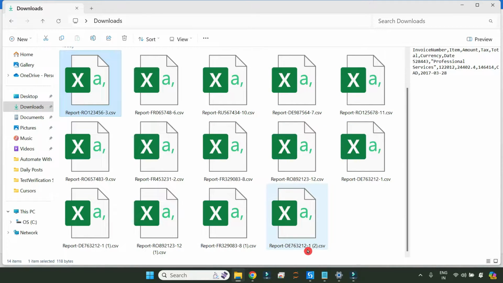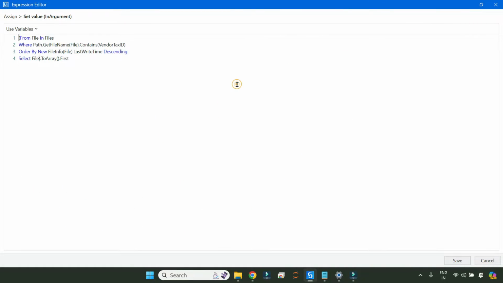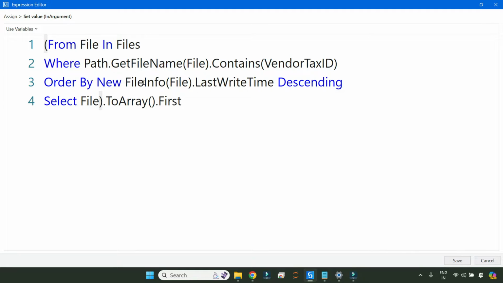For example, if you see vendor DE763212 has one 2 times, I have downloaded the same file 2 times somewhere. So what this logic will do, it will order by file info file. Whatever that file is, it will order them by last write time in descending order. That means the last updated, modified time. So the latest file you will get, it will order them.